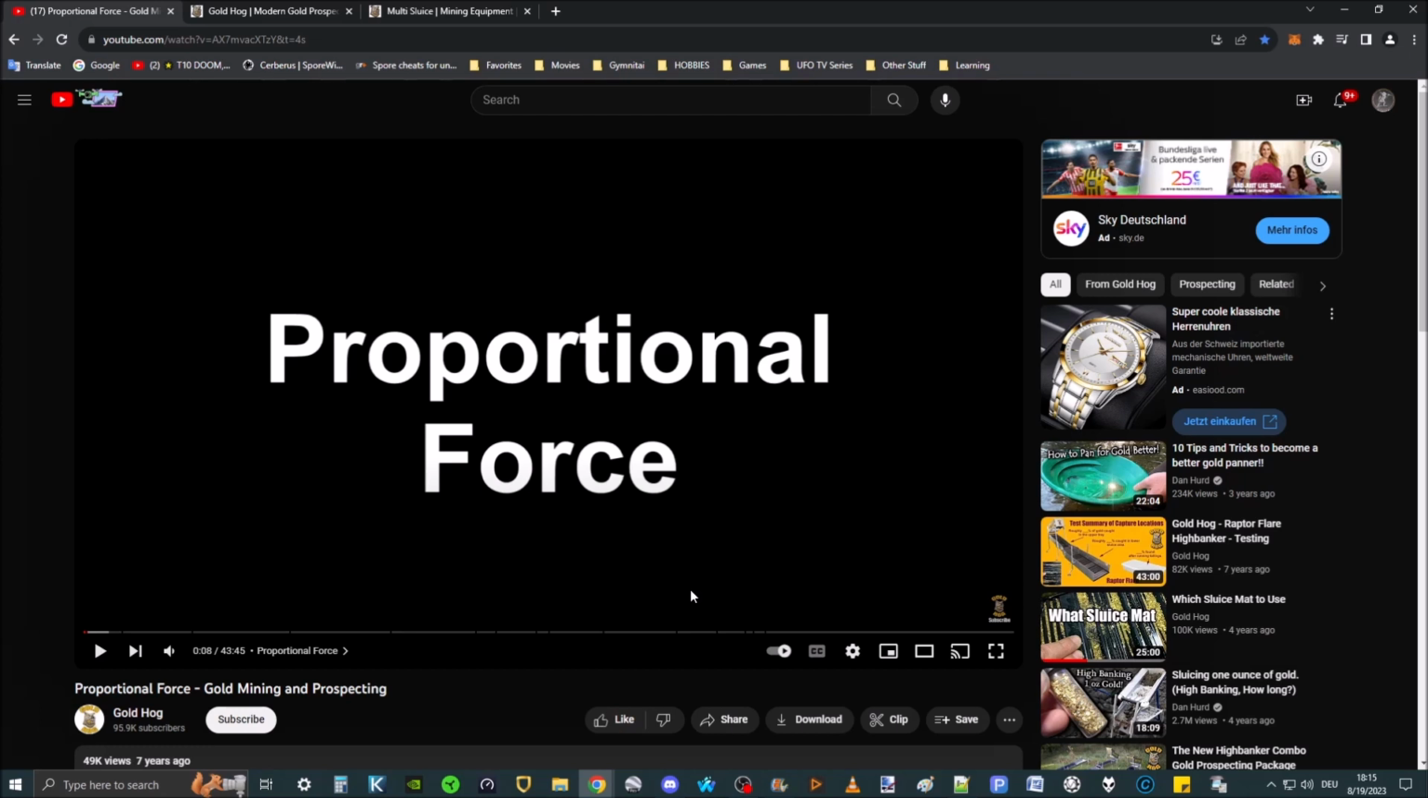Now, today we're going to be covering the use of matting versus a sluice. I will be using my multi-sluice from GoldHog as an example because I'm doing it out in the yard. I need a water flow and it just works best for that. The same principles can be applied to a high banker. They can be applied to a stream sluice. Any of these, it works the same.